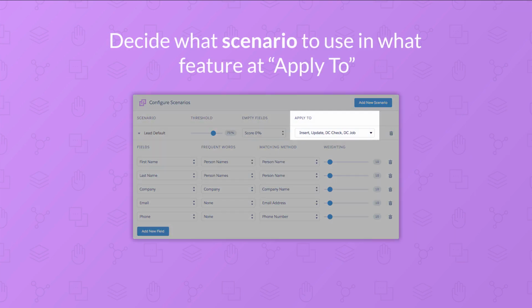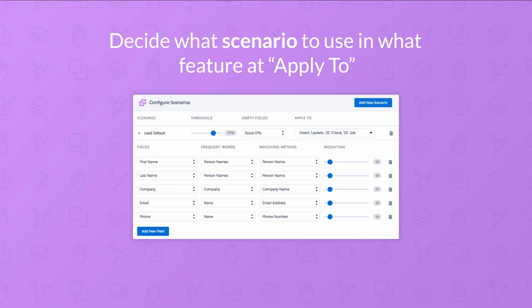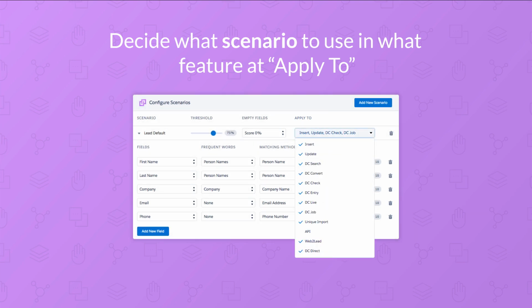At Apply To, you can decide in what features you want to use your scenarios. This gives you the flexibility to create and use different scenarios for different features. For example, find existing duplicate records based on email address only, and check for duplicates based on first and last name when entering a new record. It's entirely up to you. If you want to find out where you can apply your scenarios to, check out our website and knowledge base to find out what features Duplicate Check has to offer.